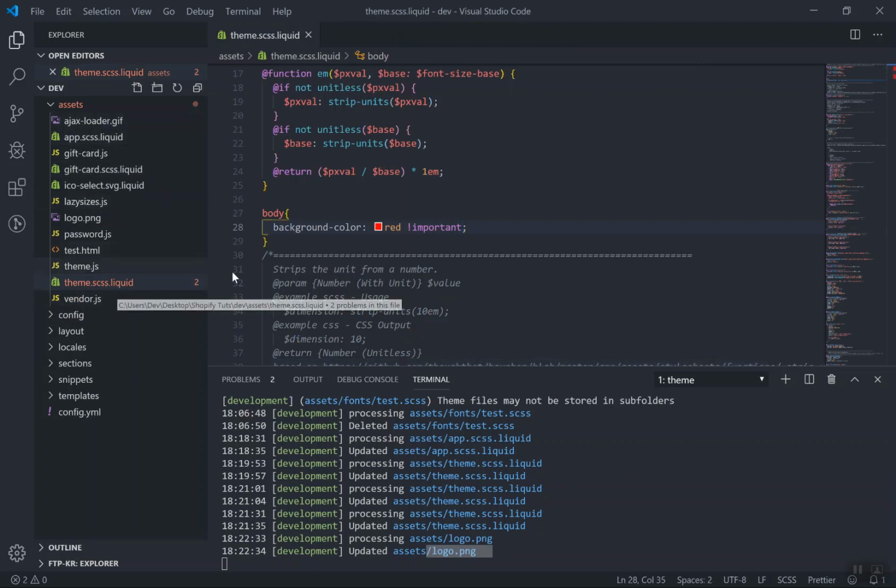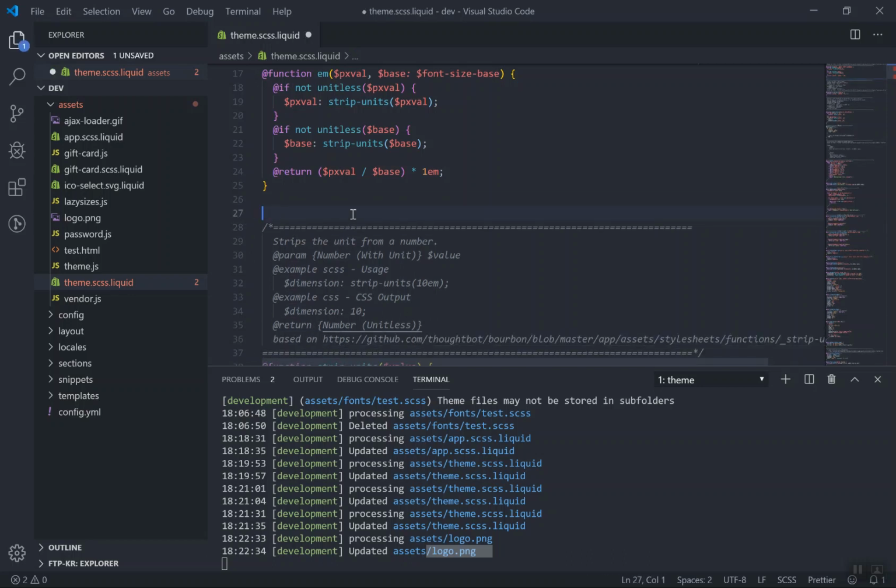If you are writing CSS, everything will be here. Also, you can write liquid code. We will discuss more about this in the future videos. But for now, my point is that you should understand how stuff is going to work here.